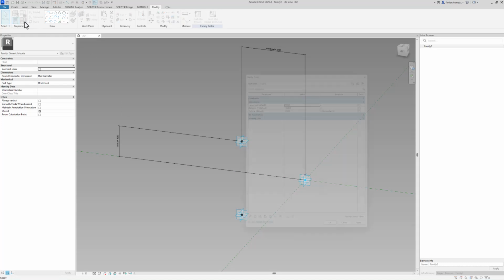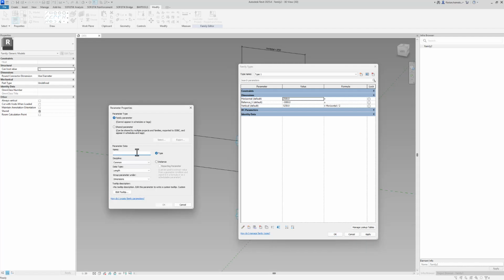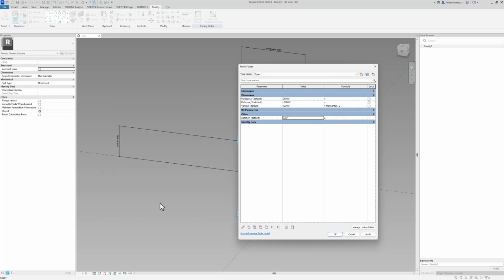First off, let's create a new parameter, which we will call rotation. This is an instance parameter of the type rotation angle. I click on OK, and I can assign a parameter to it. Let's set it to 10 degrees.